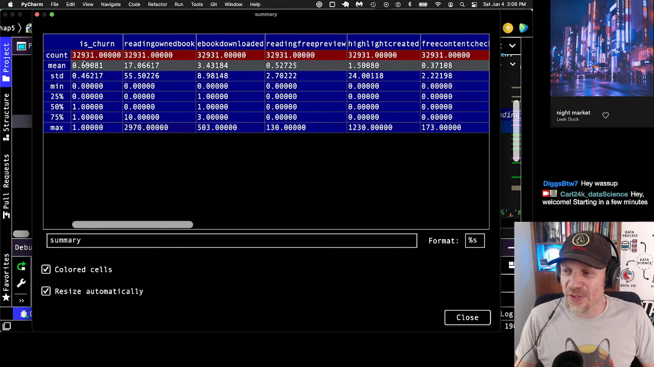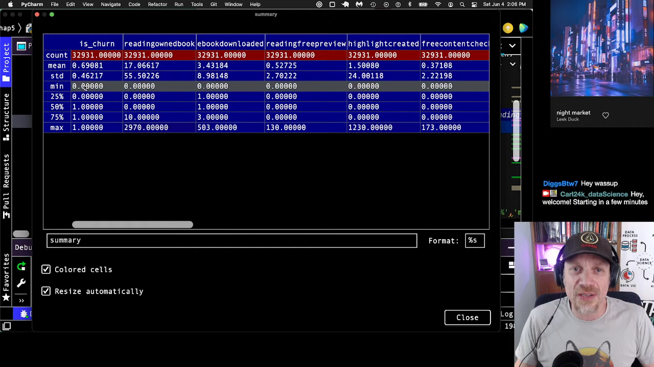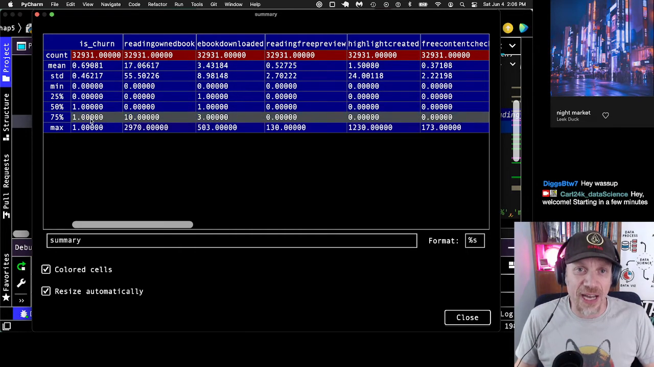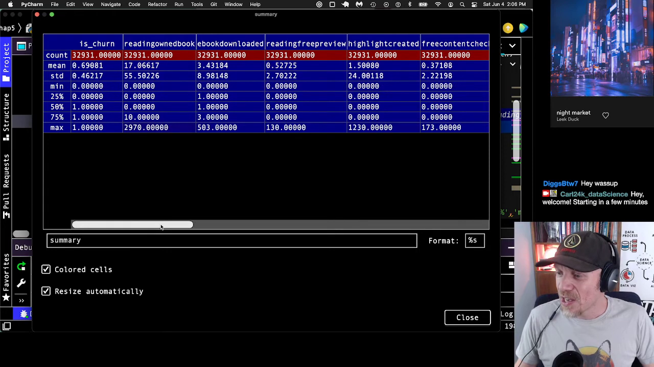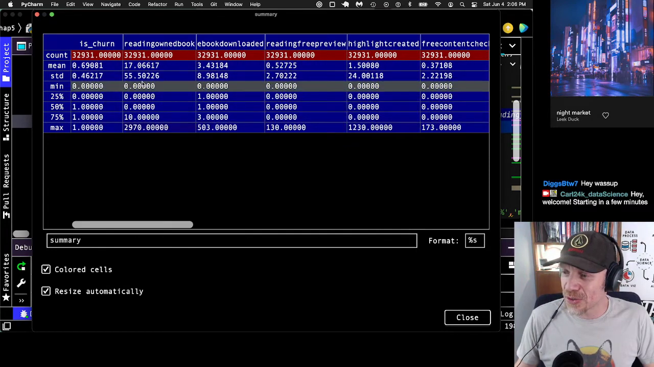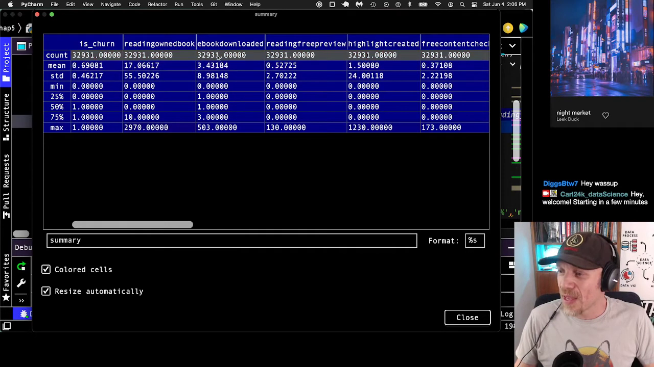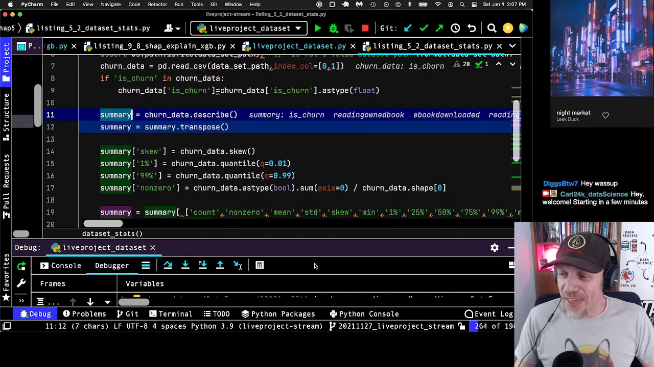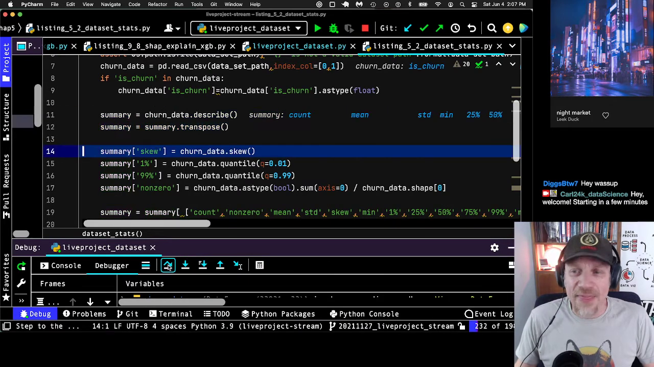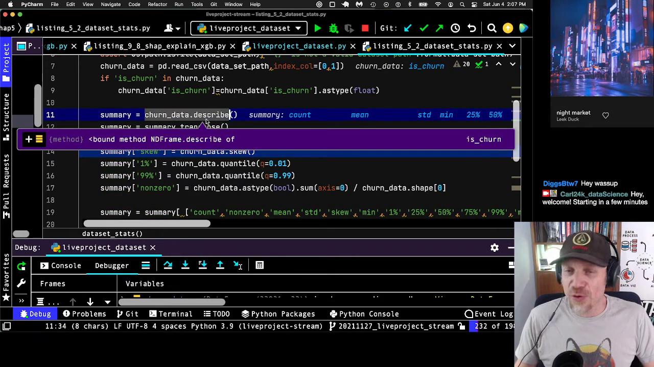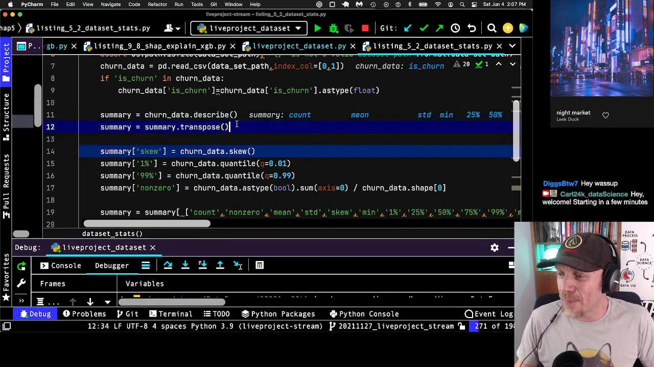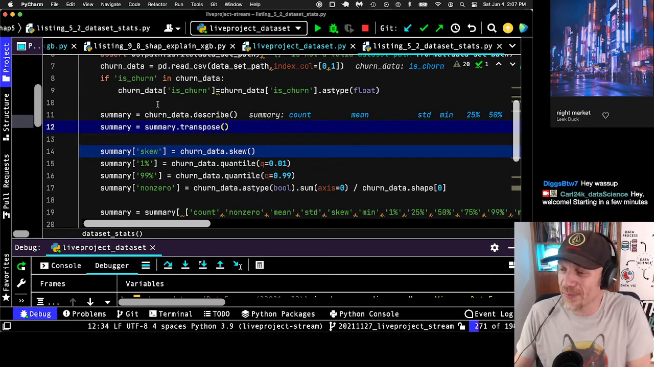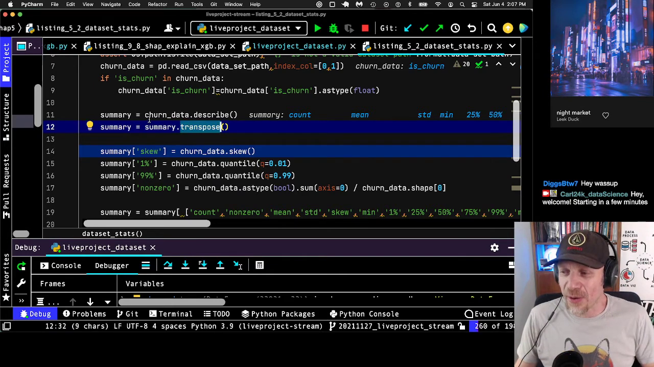So I can see the count of values, the mean, standard deviation, min, quartiles, and max of all the metrics in the data set. You can see that for reading their books, the mean is 17 reads. Ebook downloads, the mean is 3.4. The max is 503. That's a lot of downloads for a book. Anyway, that's what we've got in the data set here. Again, the describe method is a great way to get a summary of your data, a must-have in every data scientist toolkit. And here I take the transpose because I want to turn it sideways.